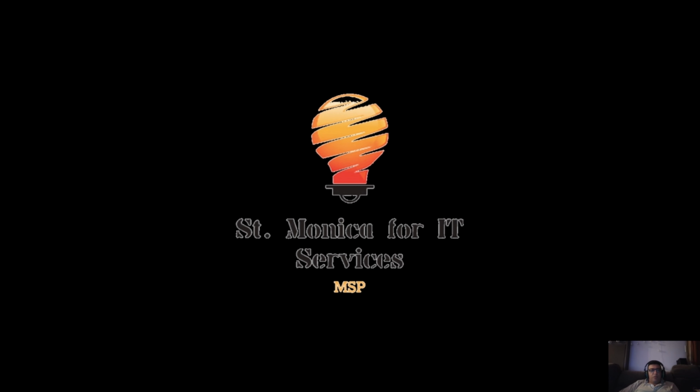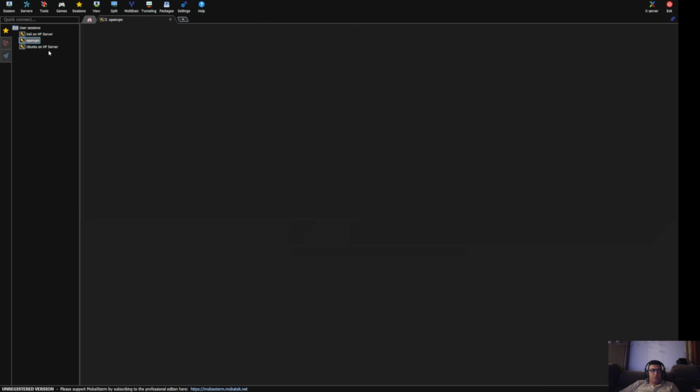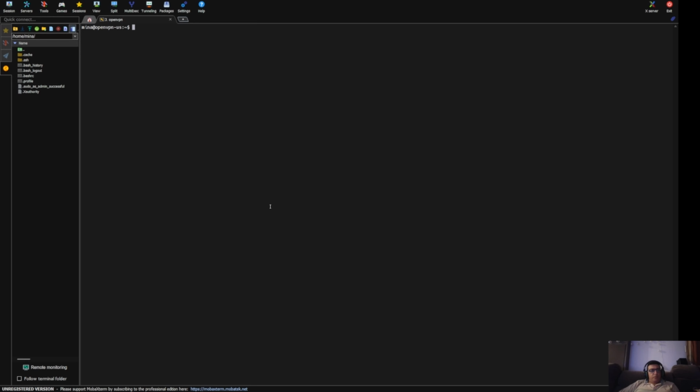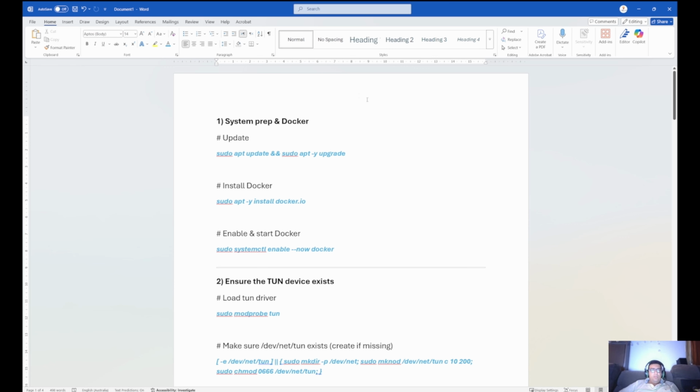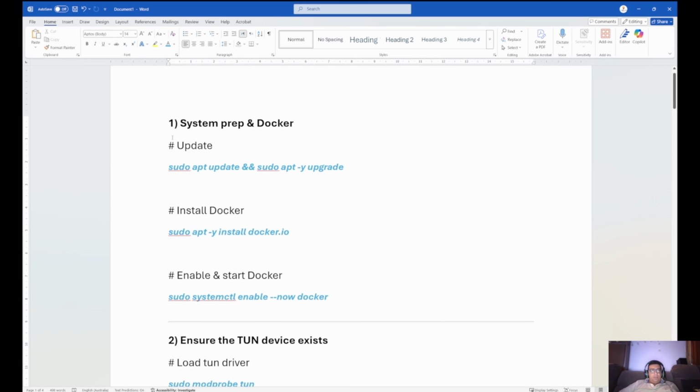So now I'm jumping to MobaXterm. This is how I connect to the Ubuntu Linux on the cloud. I'm connecting now to the server. Let me clear the page and minimize this one. I've put all the information here. Let me make it bigger so you can see. First we need to update the machine. Let me go back to the notes.